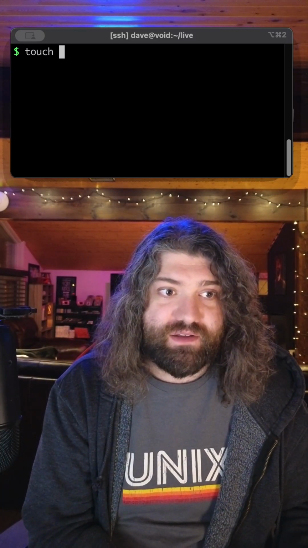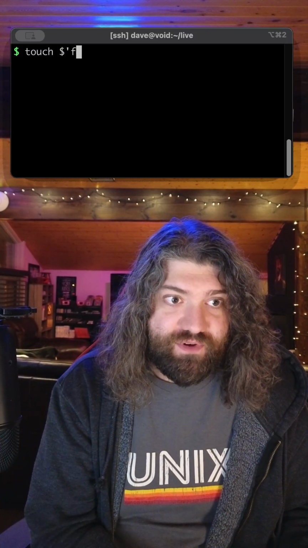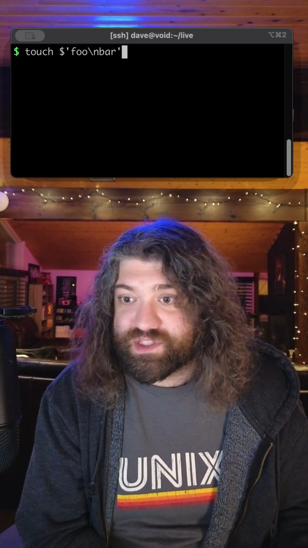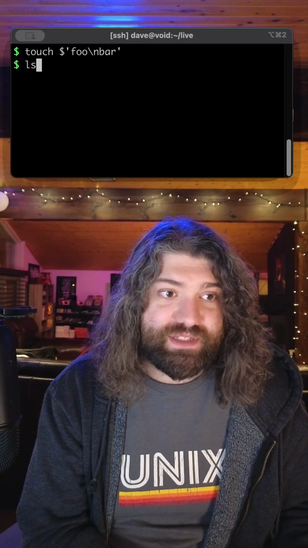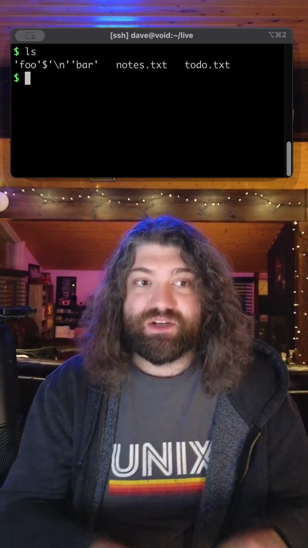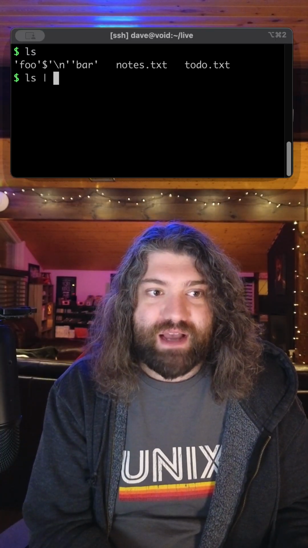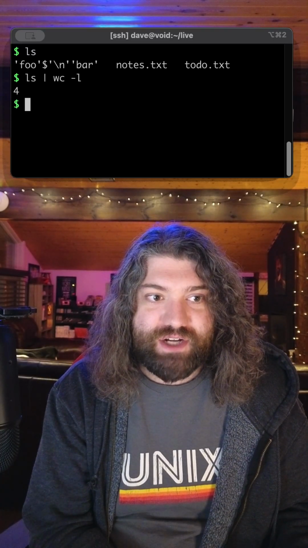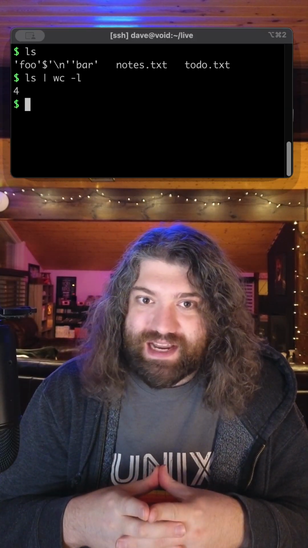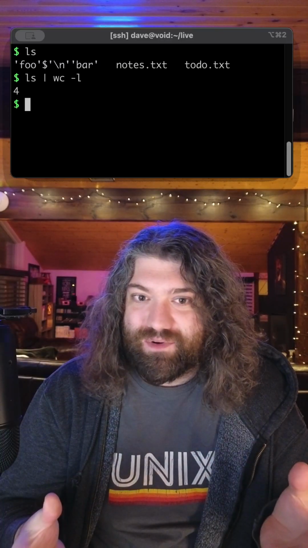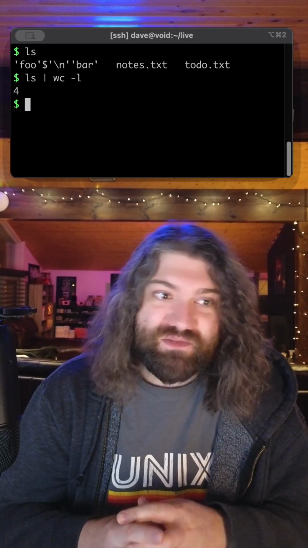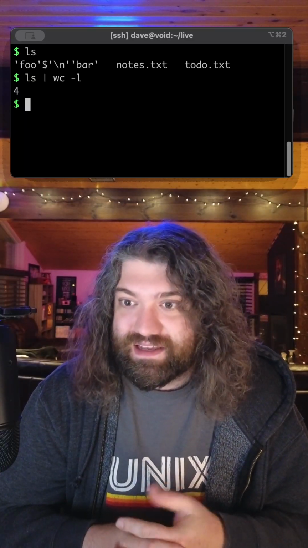Well, let's touch a new file. Let's touch a file named foo \n bar. You might never have seen the syntax. We're doing special characters in bash. So what happens now? When we ls it, you can see we have 3 files, but one of them has a new line in it. If we ls and pipe it to word count -l, it says we have 4. That's because word count -l is not counting the number of files. It's counting the number of new lines. It's counting the number of lines, and that's how many lines appeared because one of the files actually had a new line in it.